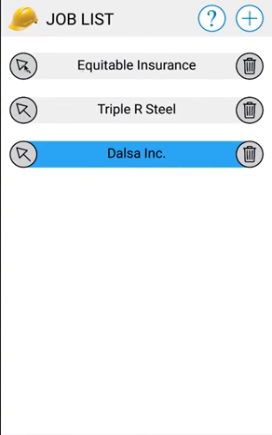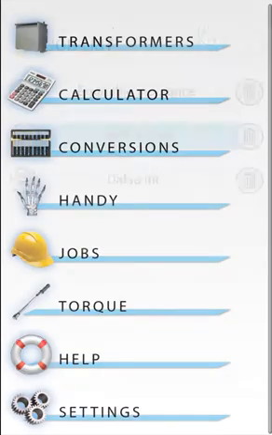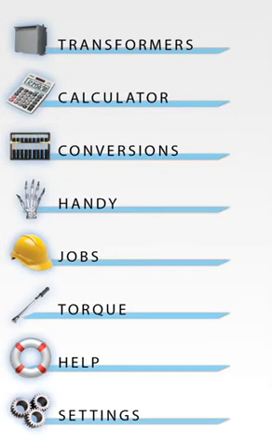So the arrow on the left is to select the job that you want to work on. So for this example, we're going to work on RRR Steel, so we'll select it. So now we have our 3 jobs set up, and we have our job selected that we want to work on. We're going to go ahead and back out of the Jobs module. Now that we have our jobs set up, we can go ahead and head into the Transformer module. We will do this by clicking on the picture of the transformer, or the label Transformers.